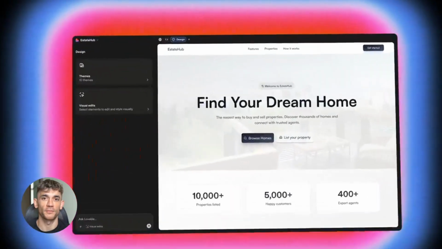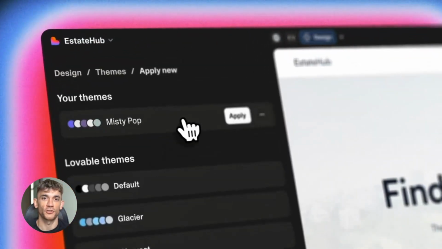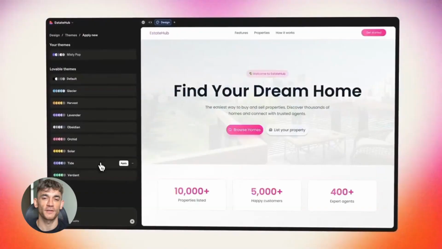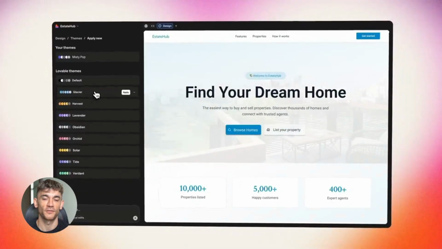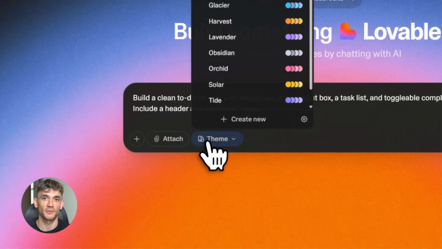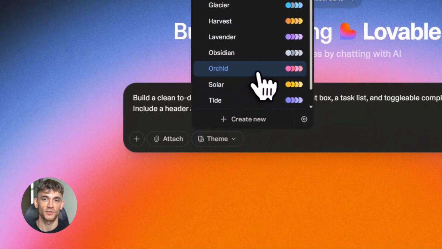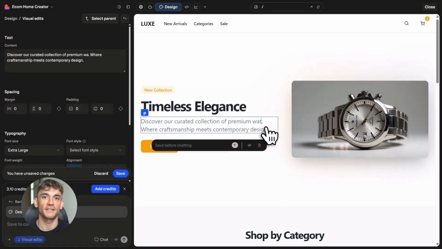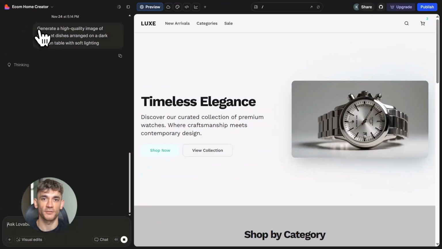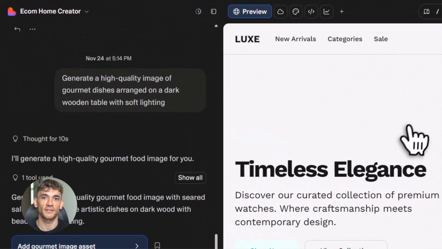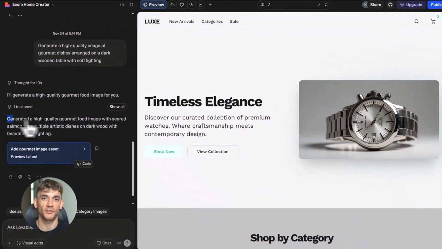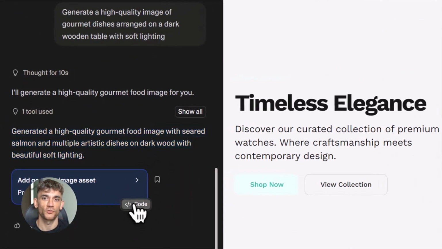New Lovable update is insane. Today, I'm going to show you how Lovable just changed everything for web designers. They dropped three massive features that make building apps stupid easy. You can now switch themes with one click, edit designs without coding, and generate custom images with AI. This is the biggest update they've ever released. And if you're still using old design tools, you're about to feel real dumb.